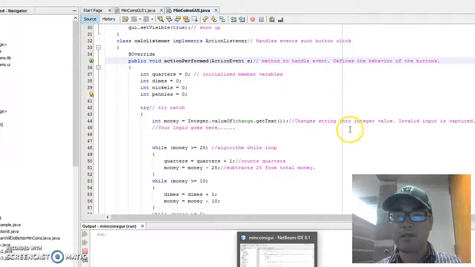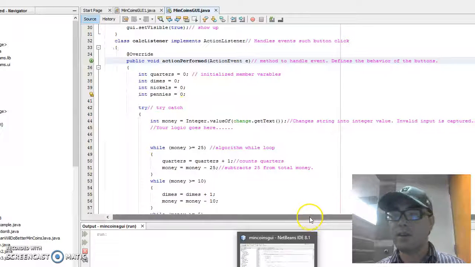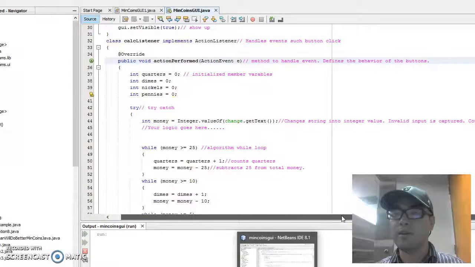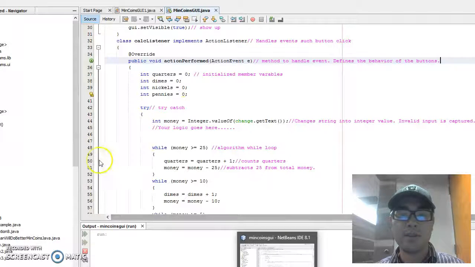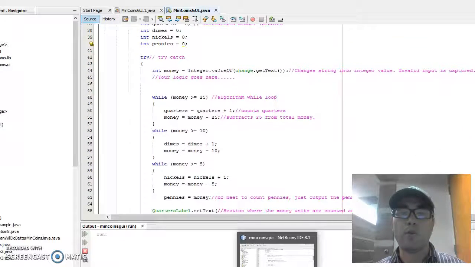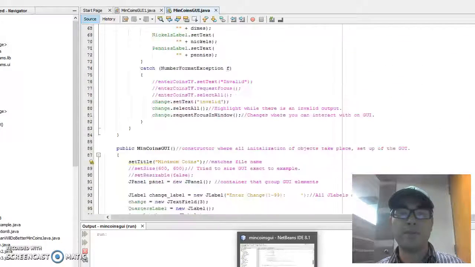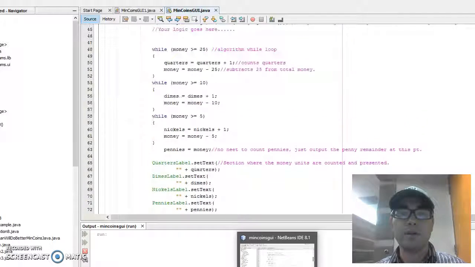Let's see, the integer money, the value of change strings into integer variables, and valid input is captured, and the counting, and current, where the counting occurs. And here's where my logic, my algorithm of my while loop, is right here.